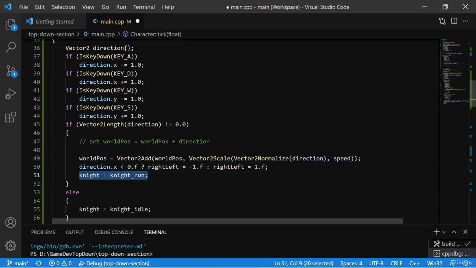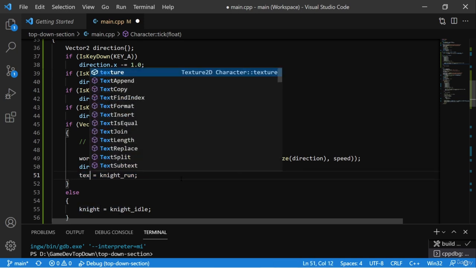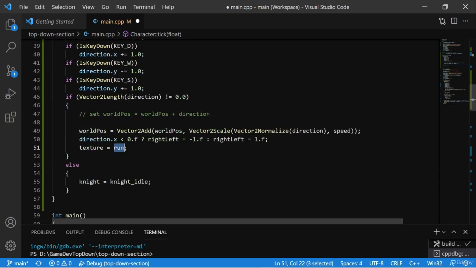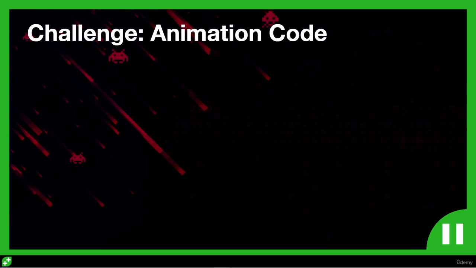Now we're also updating the texture, but since we're now in the character class, we don't have a night variable. We're now using the Texture2D called texture instead. Now, if direction is not 0, this means we need to be using the run sprite sheet, so we're going to set texture to run. And in the else case, we should be using the idle sprite sheet, so we're going to be setting texture to idle. Just like that. Okay, so we've created the tick function and we've added some functionality to it.